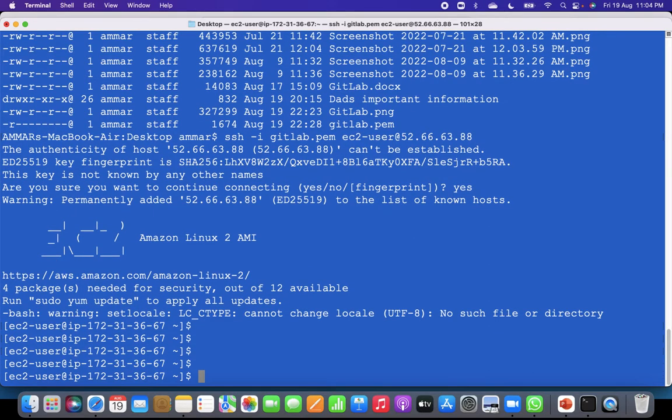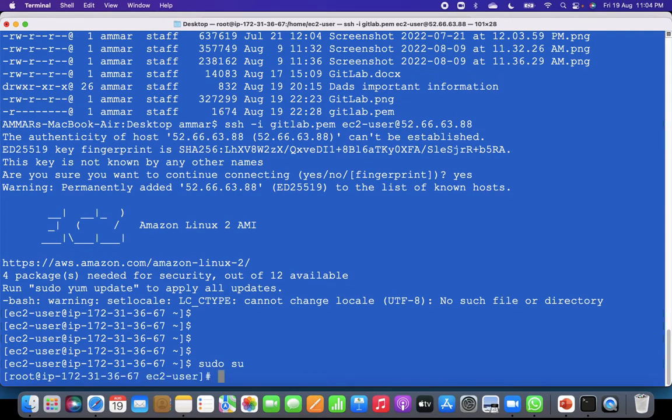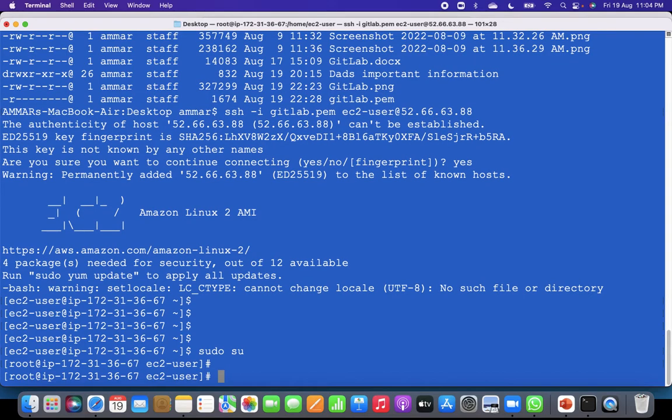So let's switch to the root user. sudo su. I have done all those things earlier in my previous slide. If you go through them in sequence, you will get a lot of information. Again and again I am doing this so that it will be crystal clear for you.